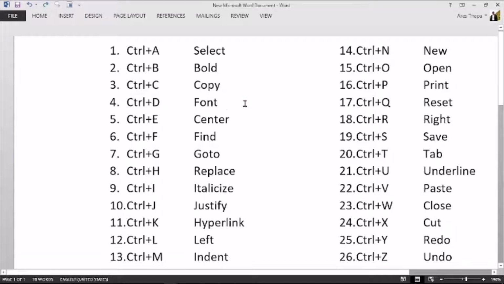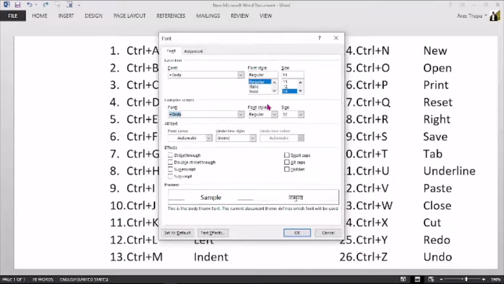Number four is Ctrl+D, and it is for fonts. So if I press Ctrl+D, you can see a dialog box for fonts appears, and you can change or select font style, font size, and font color, etc. using this dialog box.